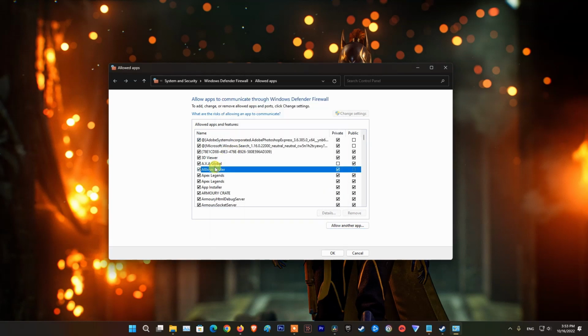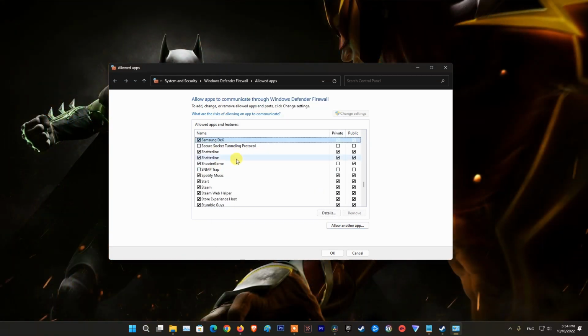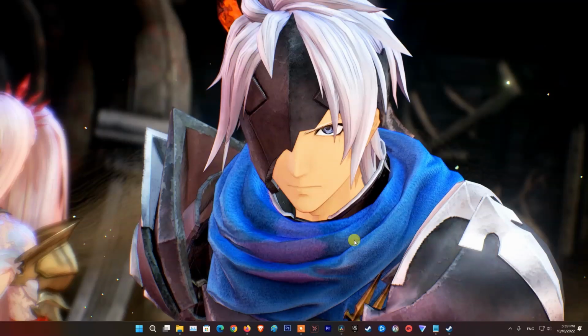Search inside the list of allowed apps for the two entries you added before and make sure that both the private and public checkboxes related to them are checked. Now just save the changes, then try to download the game again to see if the Steam disk write error still occurs.